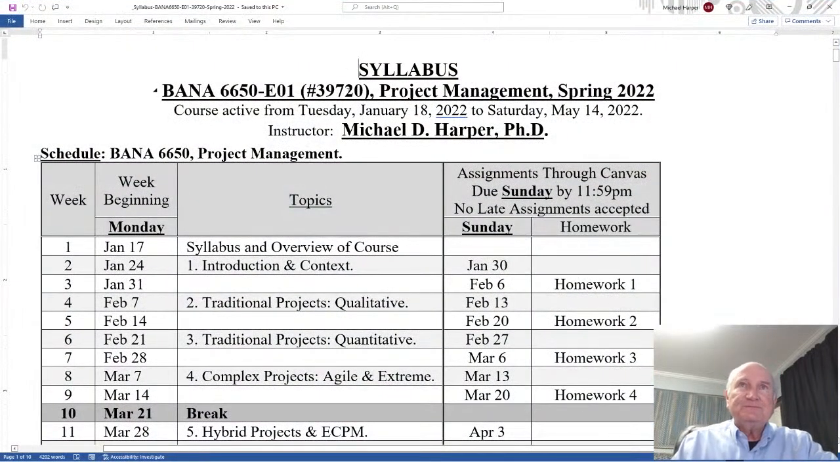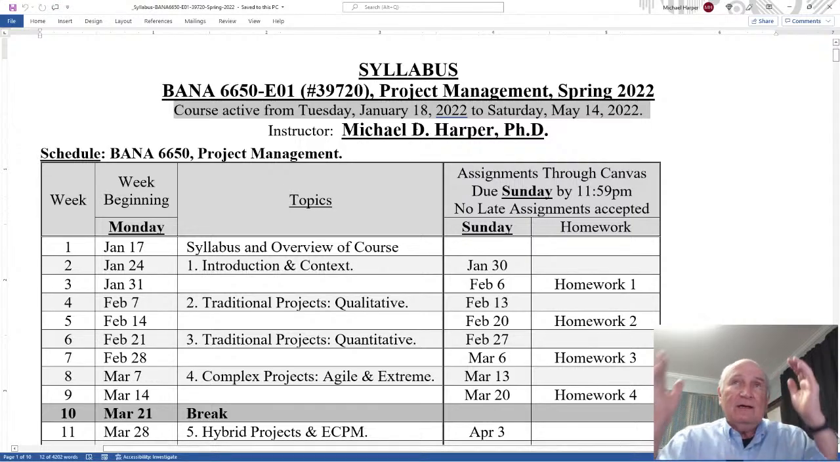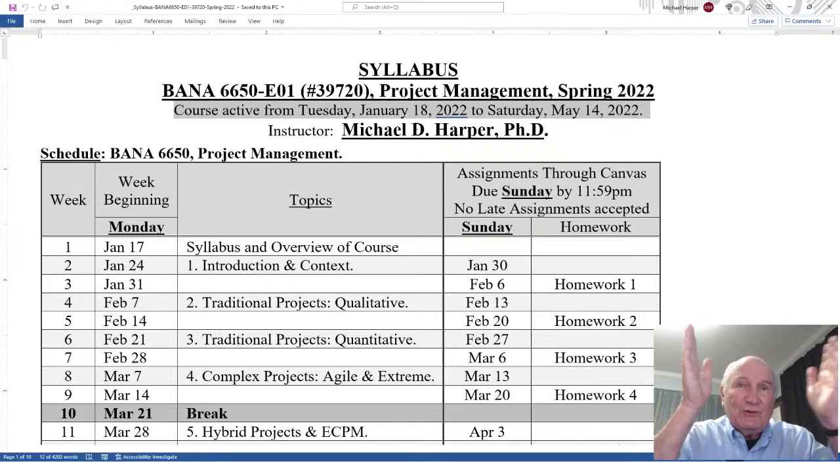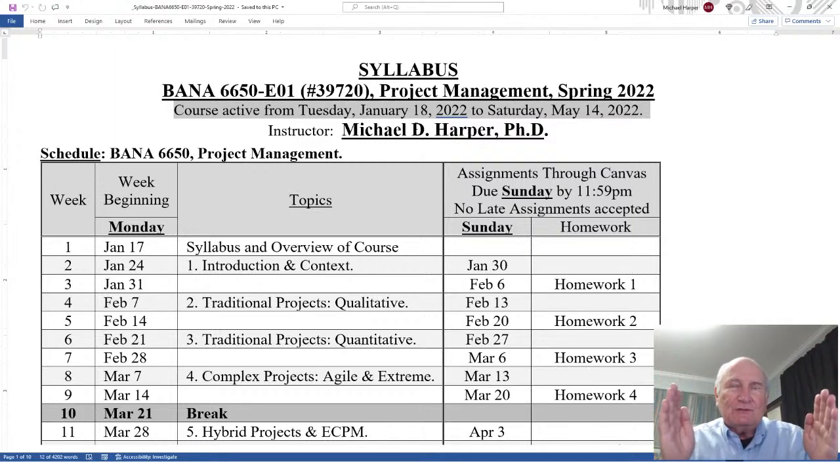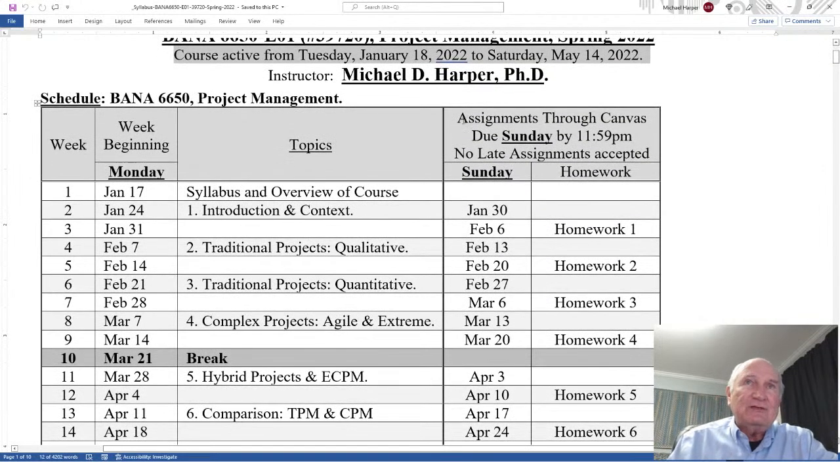Now the syllabus, I start with the course is active from Tuesday, January 18th to Saturday, May 14th. And what I mean by that is that nothing is really due before then, nothing is accepted after May 14th. And during that time, that's when the course is. Nothing before, nothing after. Okay, and then I start with a schedule.